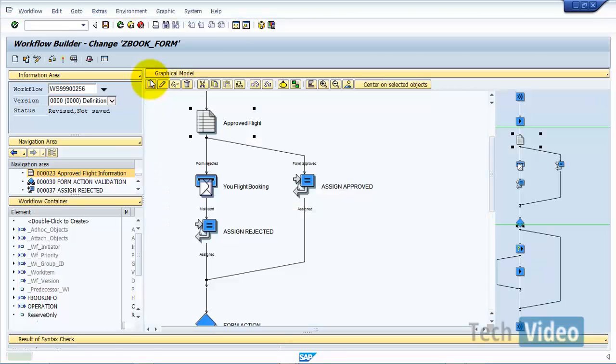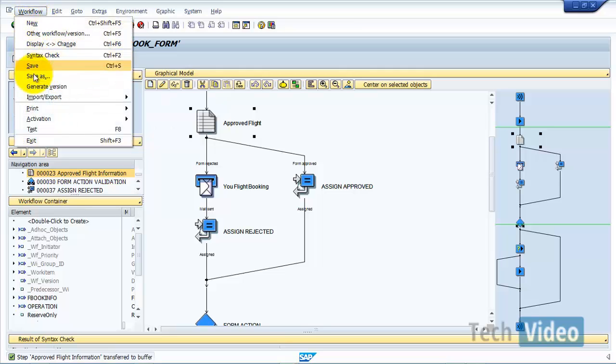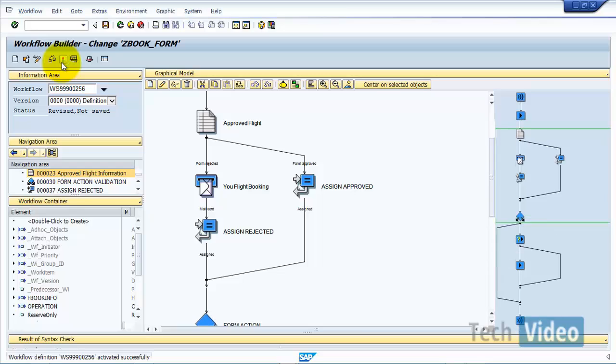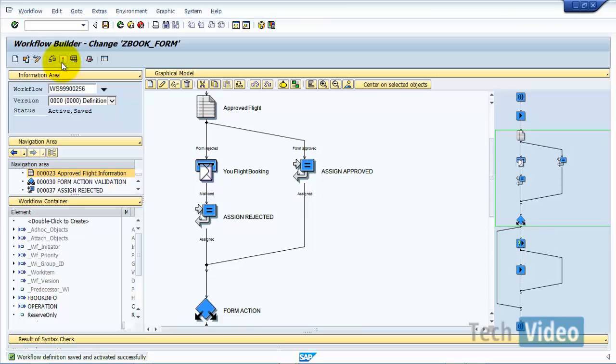So let's see how it looks. I just changed the same version without creating a new version, but usually this should not be the case. Whenever you are making even minor changes, I would recommend you first generate a version by navigating to the menu, under workflow, and clicking on generate version. So let's activate the workflow and look at this. How does it look? Again we go back to the same program and execute it.